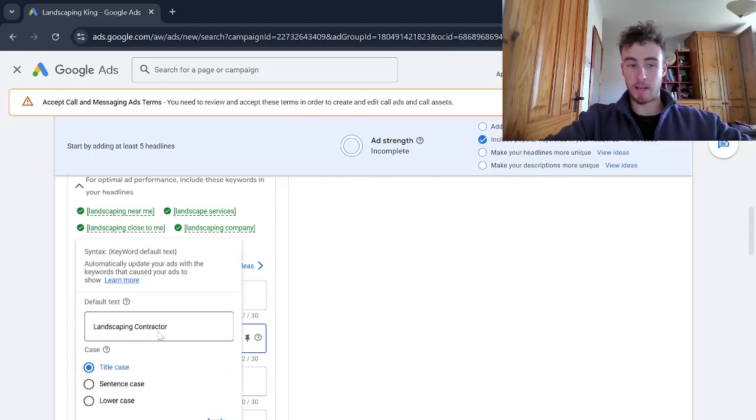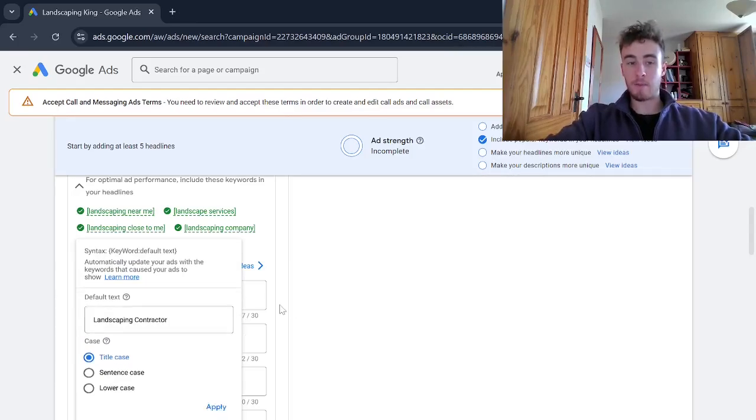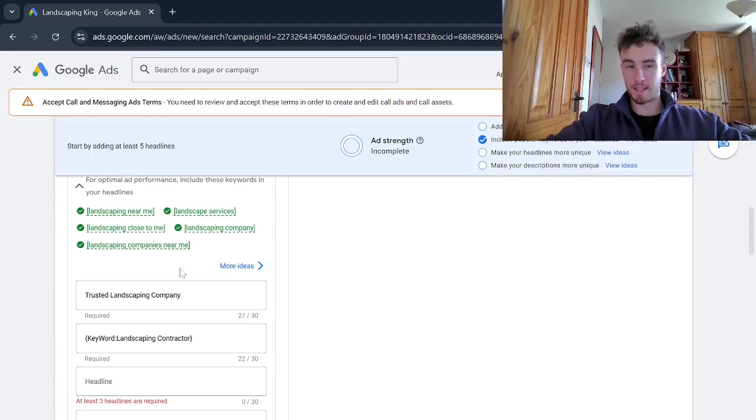And the reason why we have landscaping contractor here as the default text is that if our ad appears but one of these exact search terms isn't triggered, because somebody might search for something like landscaping contractor near me, which isn't one of our keywords, then landscaping contractor, which is the default text, will appear instead. But dynamic keyword insertion is a great way to make sure that you have as much keyword focus in your ads as possible.